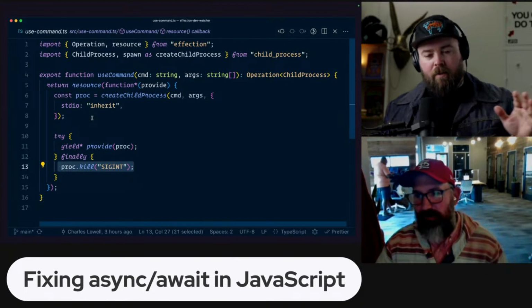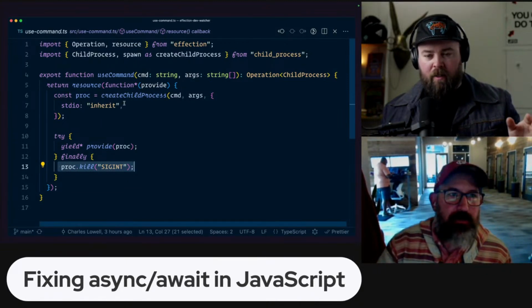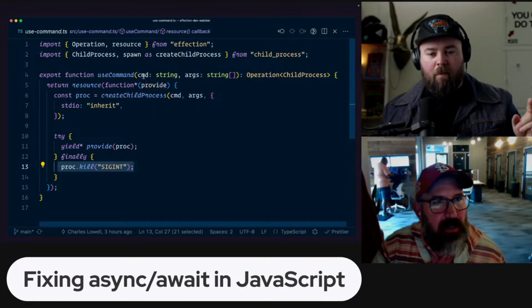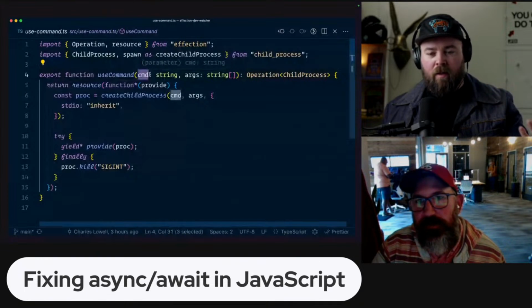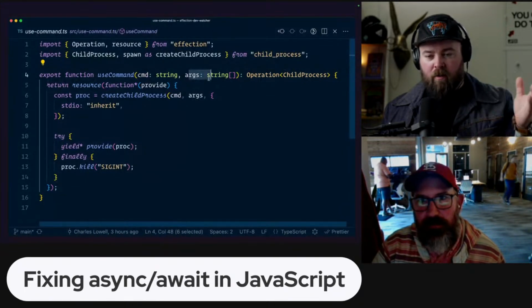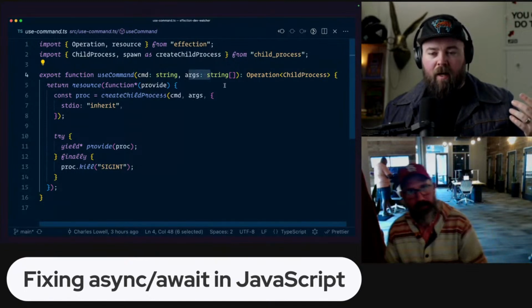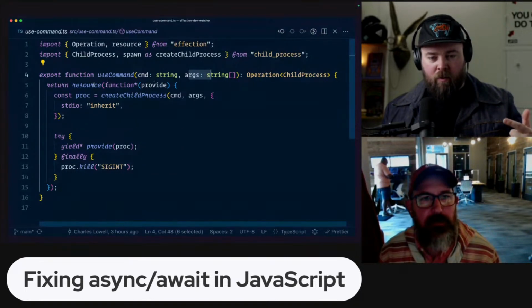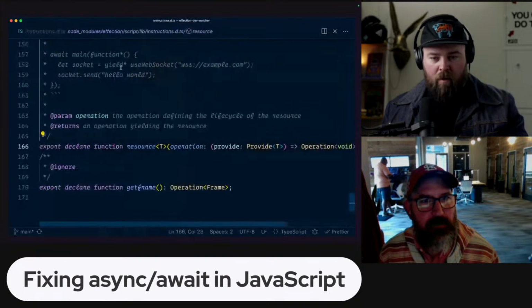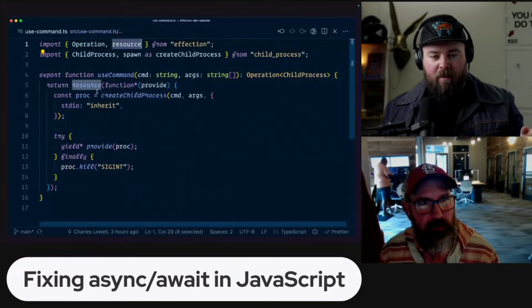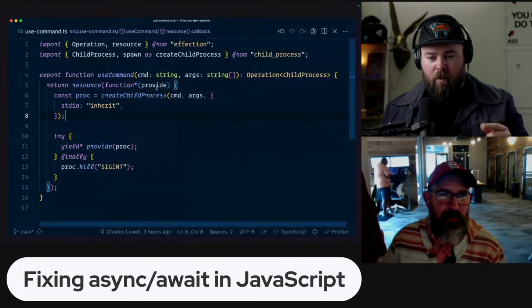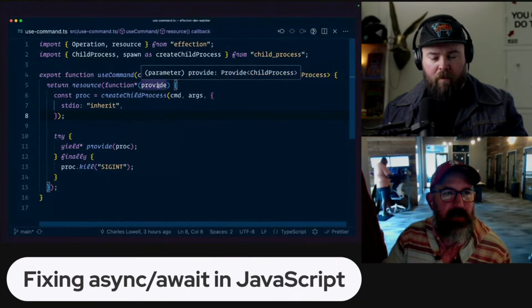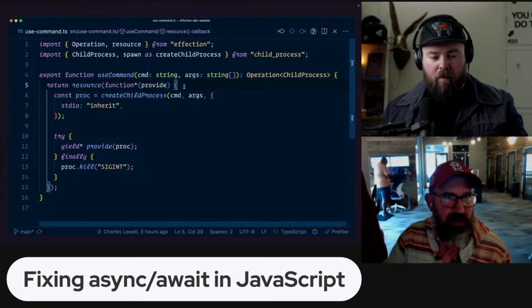Got it. Okay. So I'm going to repeat back what's happening here to make sure that I understand. When I pass in this use command, I put in a command, and that command could be node, and then I have args, which could be start or node index, or whatever it is. It then returns a resource, which is from Effection. Right. And that resource uses, where provide resource basically gets passed. There's a resource function which gets passed this provide operation.